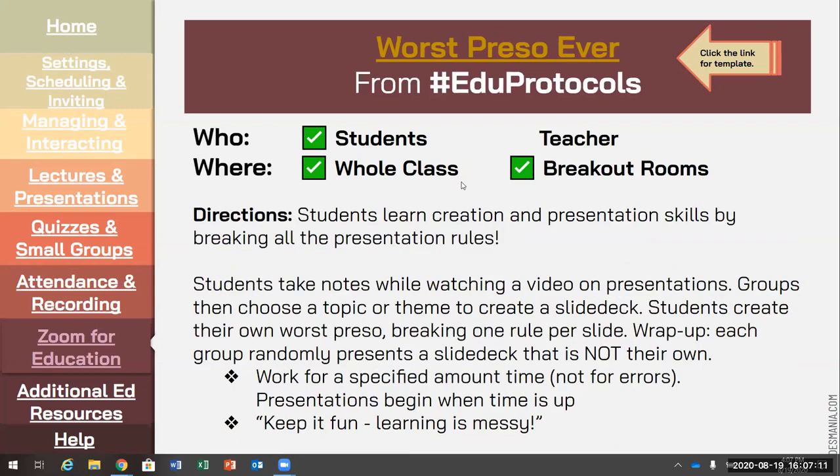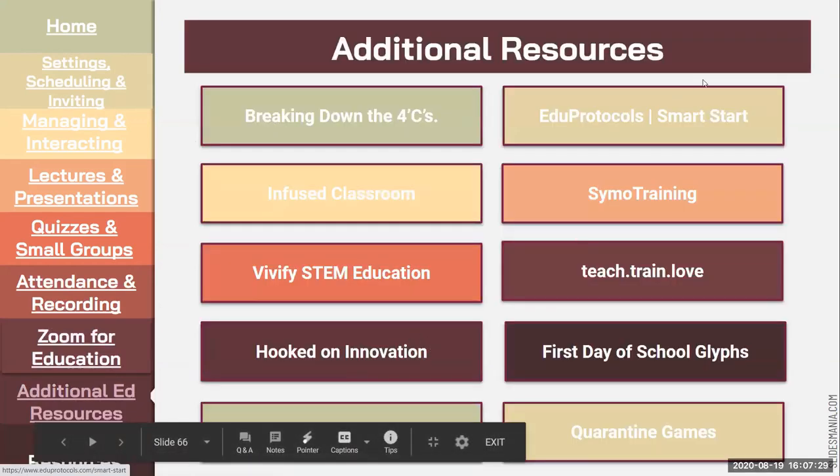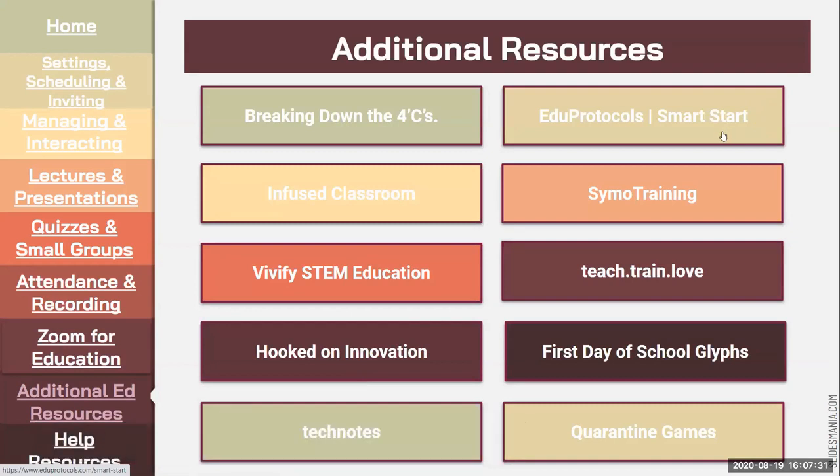The job within here, for the rest of this task, is that your job is to look through all of these Zoom for Education resources and look for some that you can use to start off the year with your students. Again, if you don't see anything that works for you, you can go into the additional education resources. And so we've got things from Edu Protocols, Infused Classroom, Vivify STEM Education, Hooked on Innovation, First Day of School Glyphs, a lot of resources that may work for what you need.